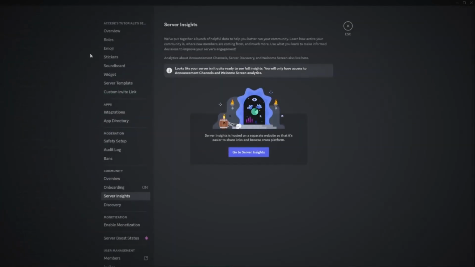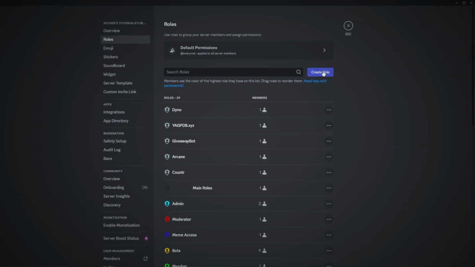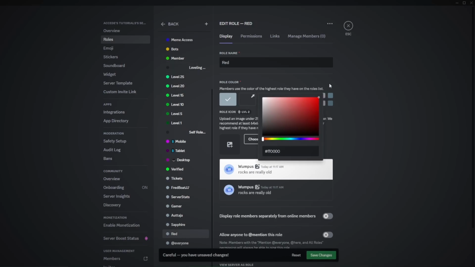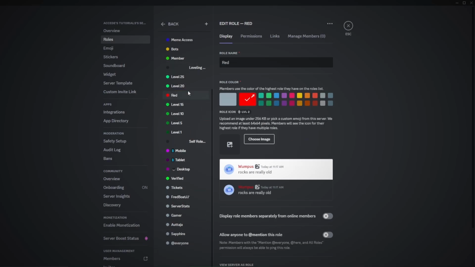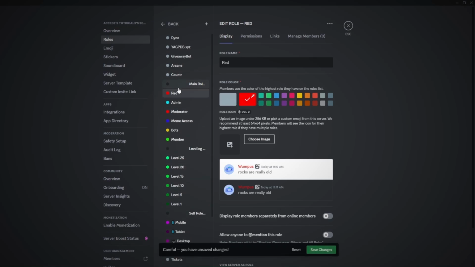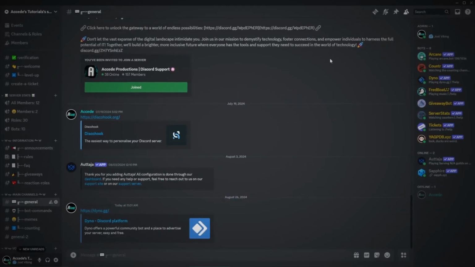So for example, let's just say you had a color role, so let's just call this one red, for example. Let's just make it red. Save changes. You can't have it, even if you had it in here, right? In main roles, right? It's above admin, but it's under the main roles role.